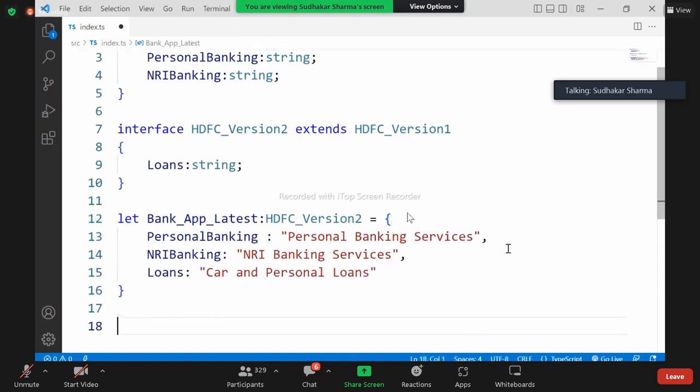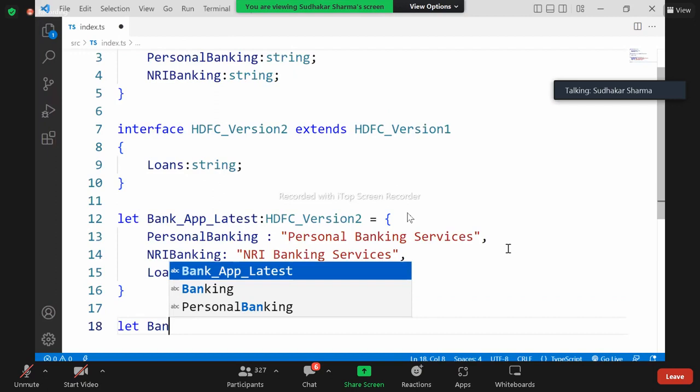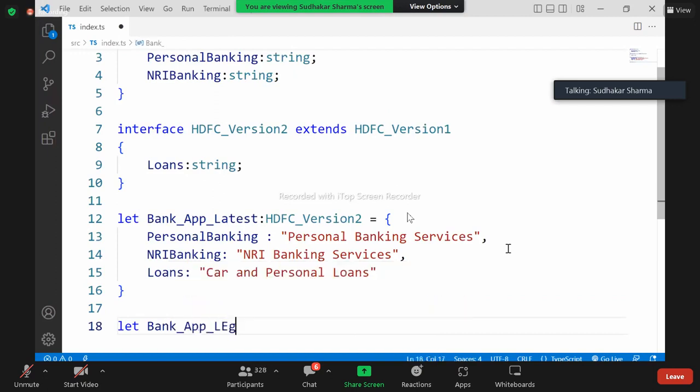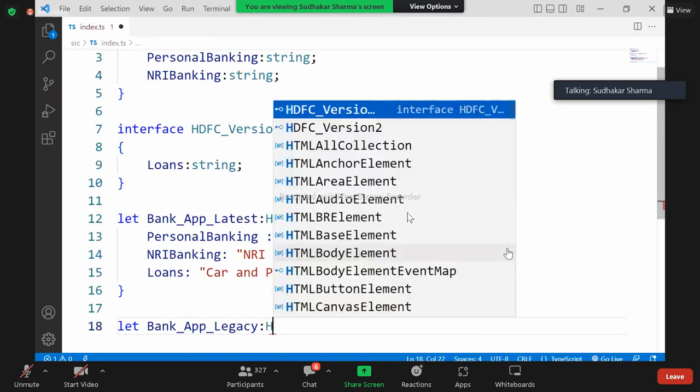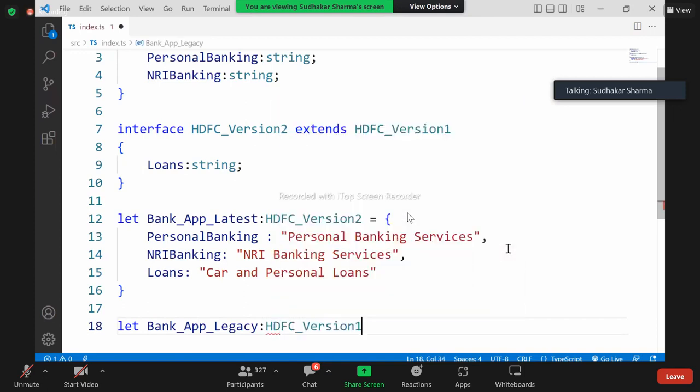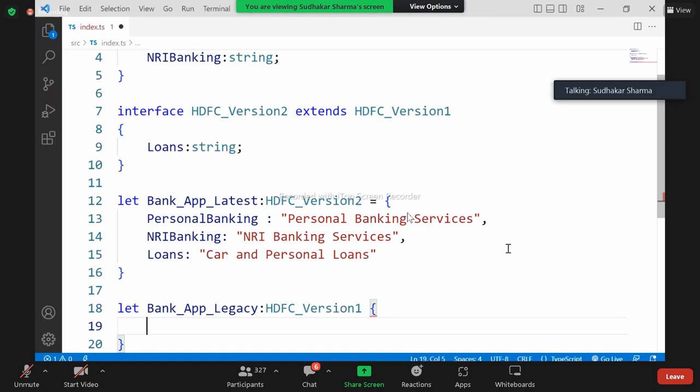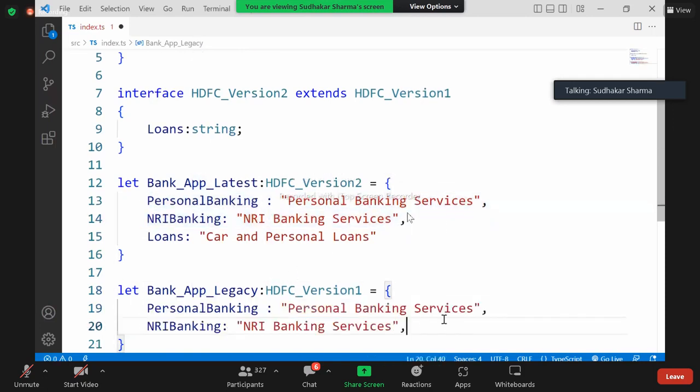Now very important, somebody doesn't want the new feature. Then what he will do is he will create a bank application of legacy type. Legacy means old version. And he will take HDFC, which version? Version 1. As per that version, he can use only two details. What are those? Personal banking and NRI banking. Loans not available.